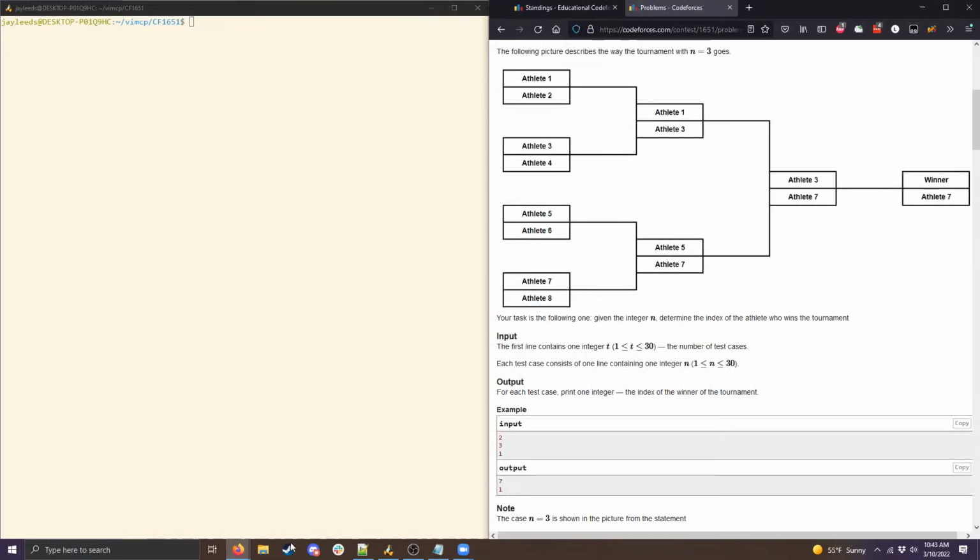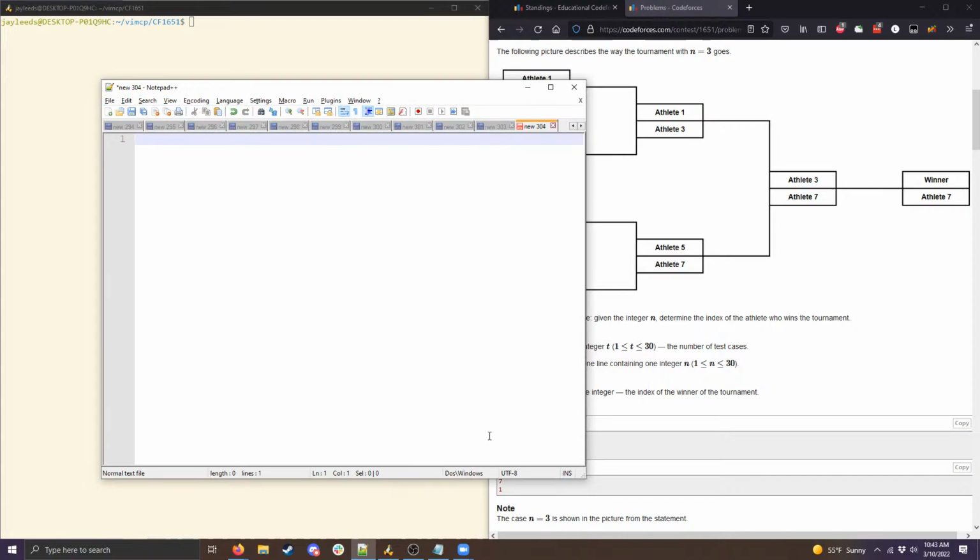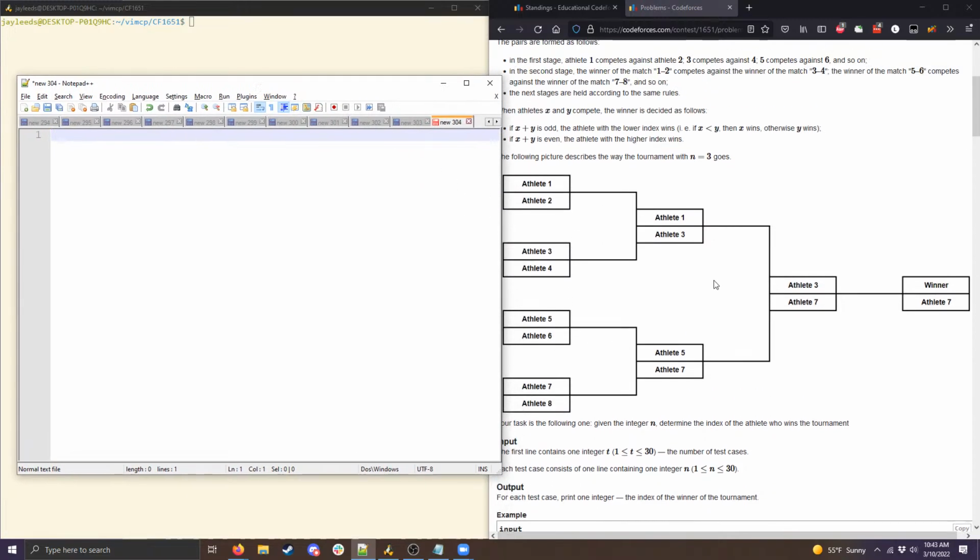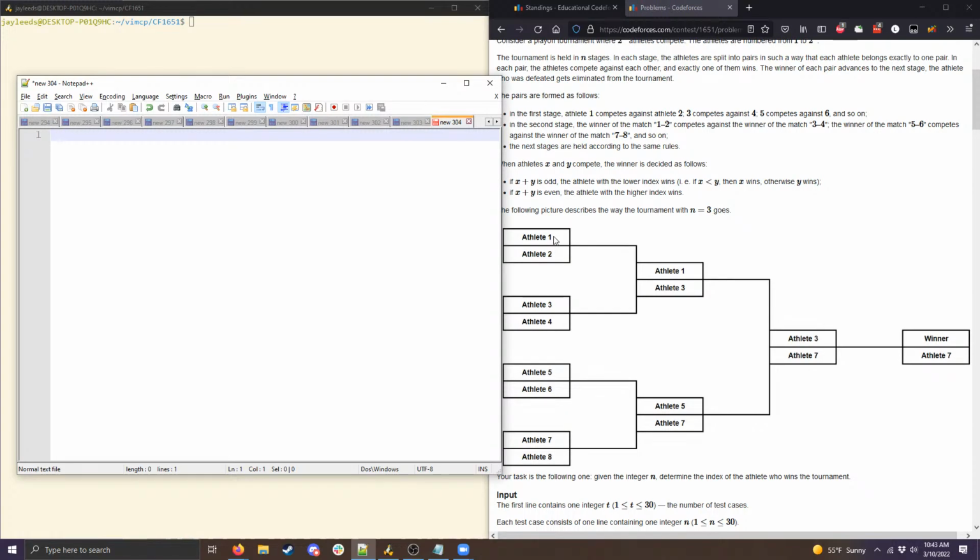So the idea is, let's see, how do I want to do this? Maybe I'll just use my notepad for now. Okay. So the idea is to notice that every odd-numbered athlete is going to win their first match. If we have athletes 1 and 2, or 3 and 4, 5 and 6, whatever, the sum of those two numbers is going to be odd. And so whichever athlete has the lower number is going to win, and the lower number in all of these cases is the odd number. And so all the odd-numbered athletes win their first match.